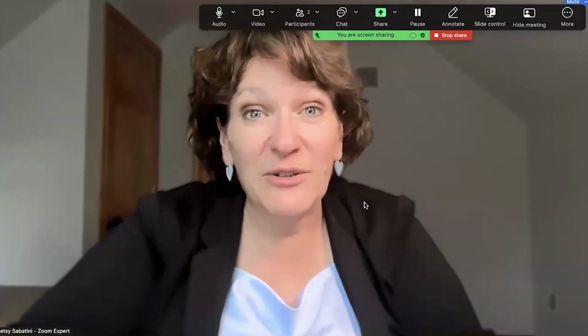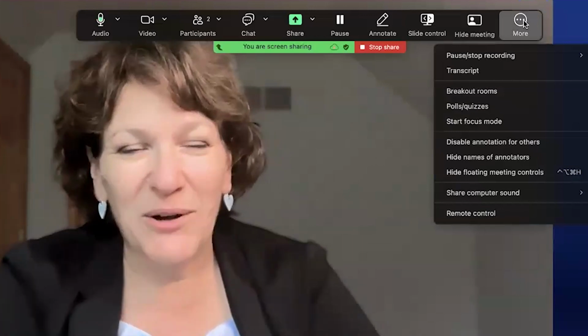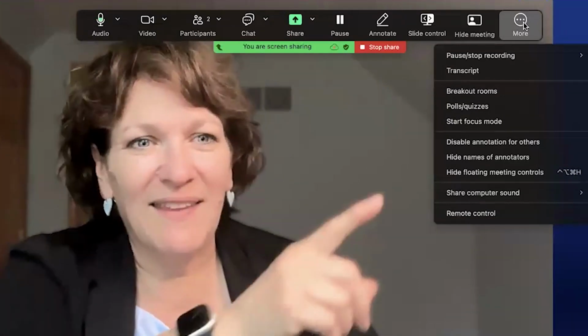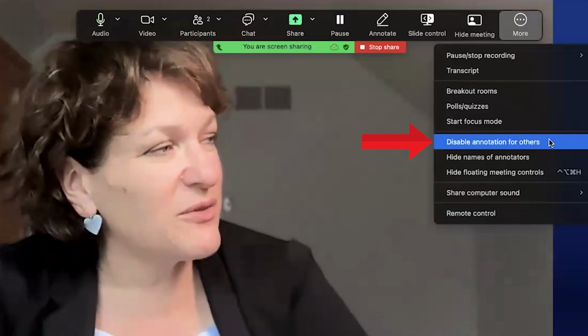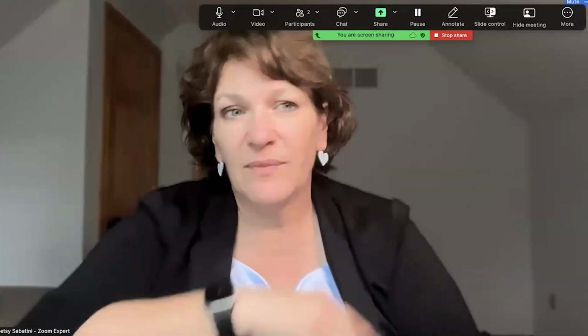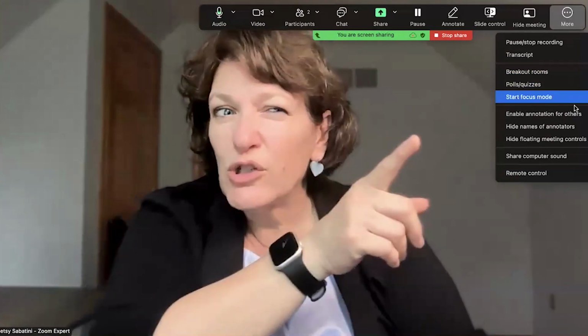Now, this is how you prevent it from happening again. So on your floating controls bar, you're going to click the More button and then come down here where it says Disable Annotation for Others. When you click there, the menu disappears, but it now is disabled. So you can turn it on.